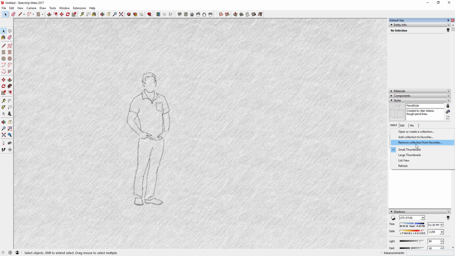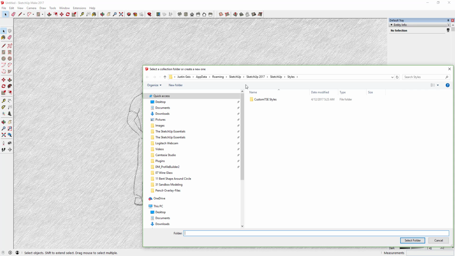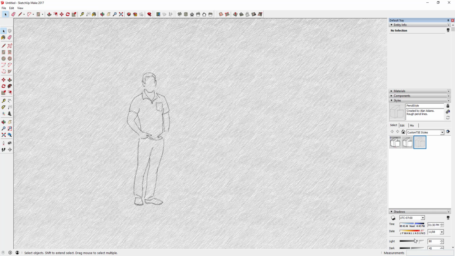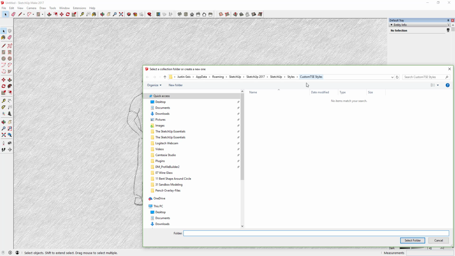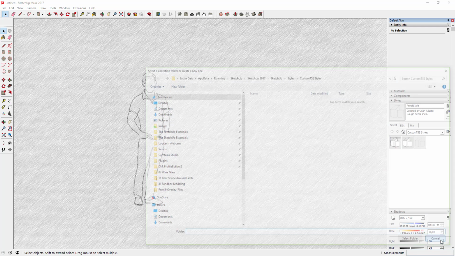And if for whatever reason that doesn't show up, you can go ahead, come in here and click open or create a collection. And then you can just select that folder and click select folder. And what that means is that folder is going to show up in here on your list. So if for whatever reason that doesn't show up, just navigate to your folder that has all of your styles in it, select that and click select folder.